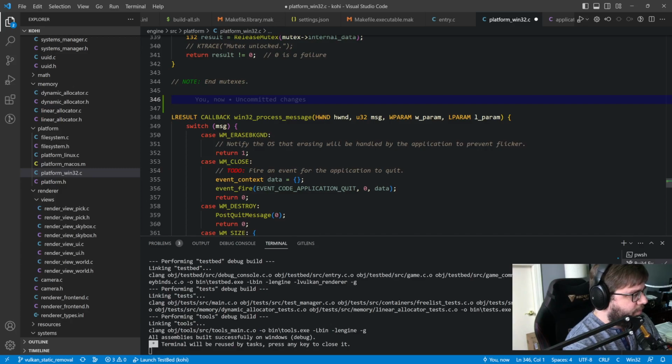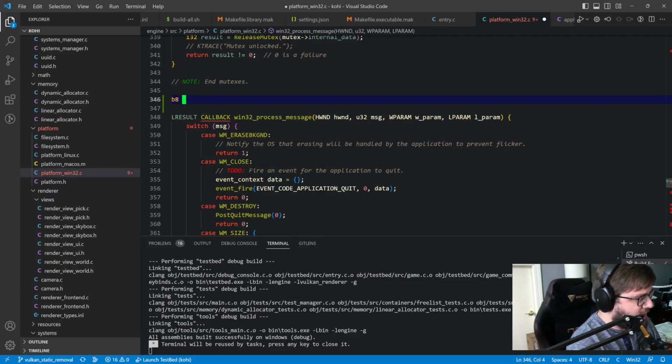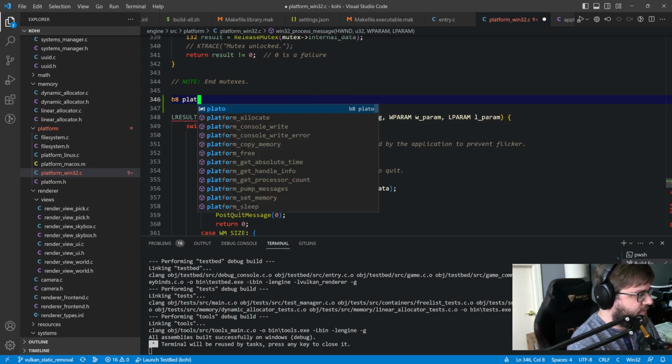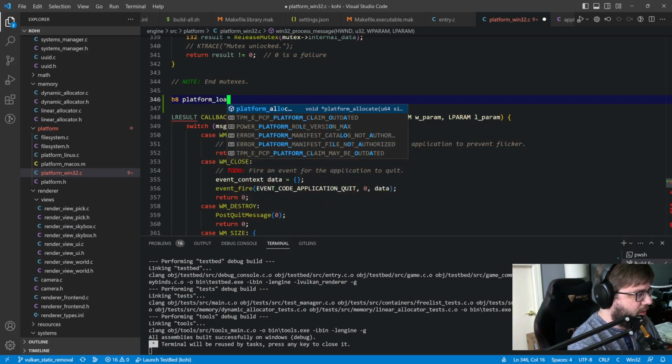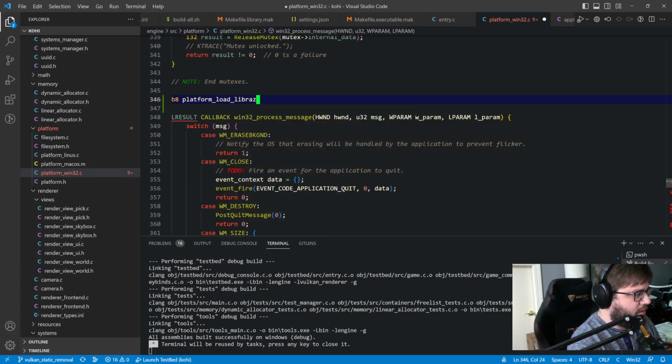The first thing we're going to do is the load. I'm going to have this be a return type of B8 to indicate success or failure, because that's always a good thing to know. And then we'll call this platform load library. Yeah, I think that'll work for now.